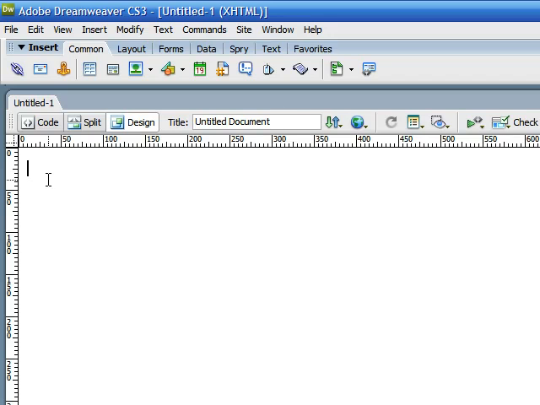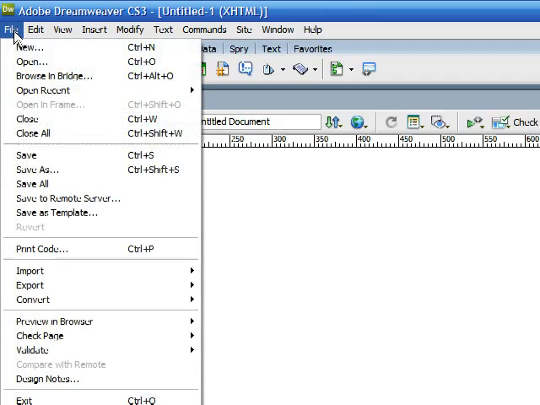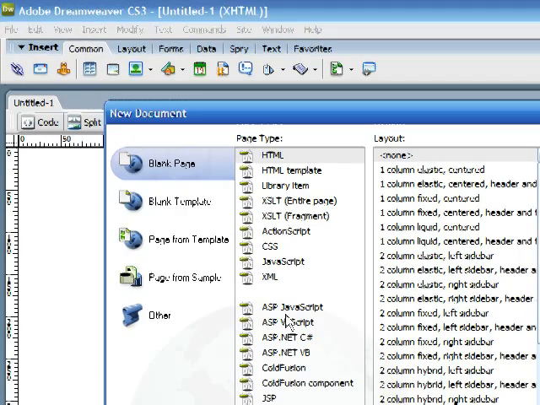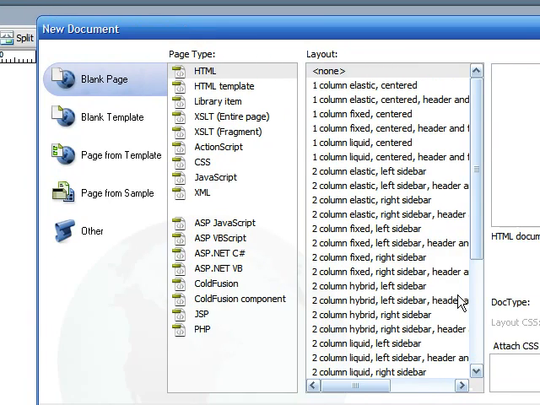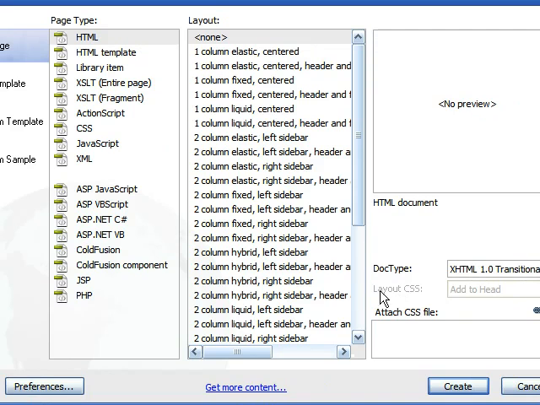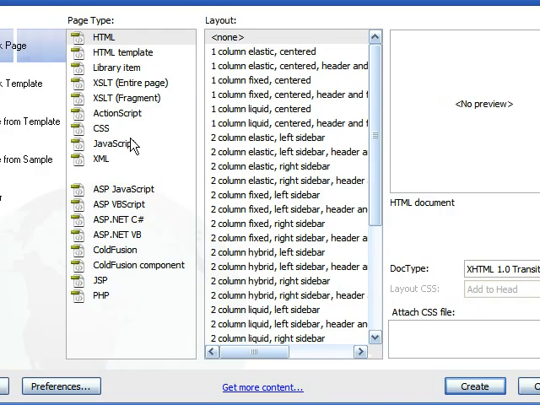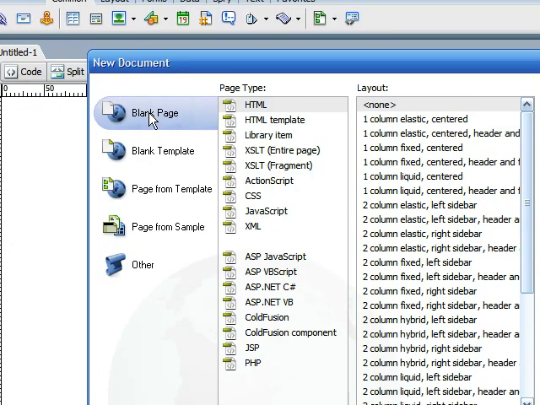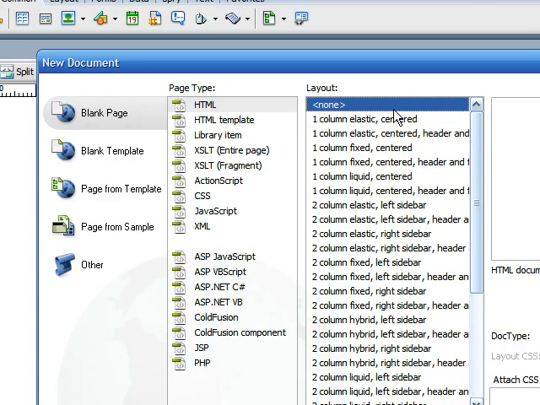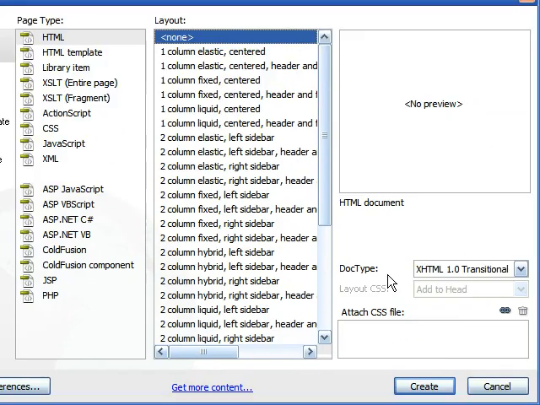So the first thing that we always want to do is go up to File and New. This will open a new document window and give us a bunch of options to use when creating our first website. We're going to always want to select blank page, and for the page type we're going to want to select HTML. Now under this layout, select None. We want to be working from scratch, so we want to select None.